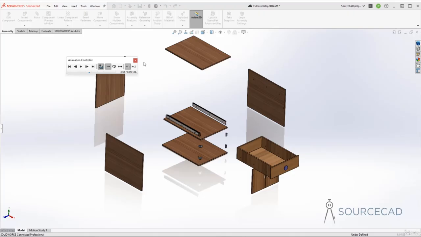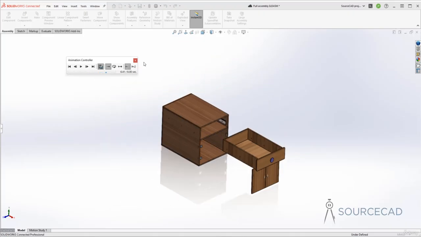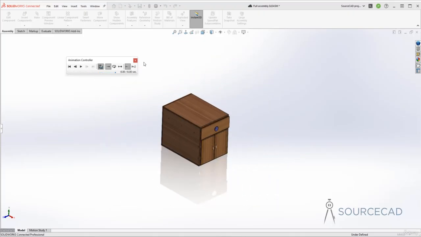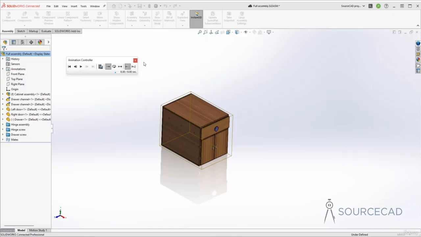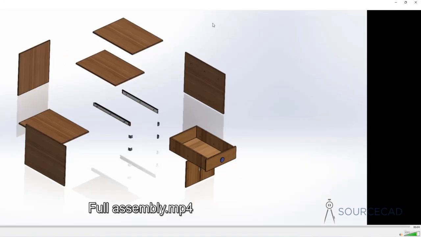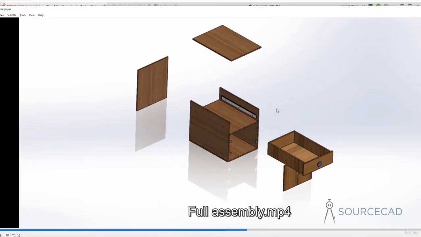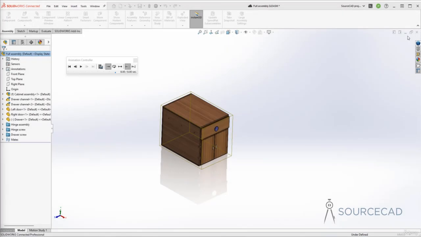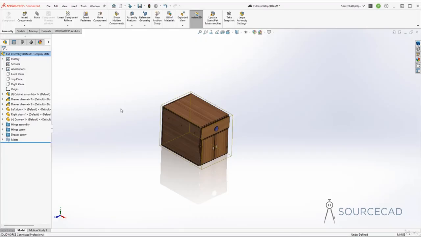And here we are. We're getting our video file and we are done. The video file is now created. If you want to see how it looks, then here it is. So here's the video file. Alright, so I'll close it.